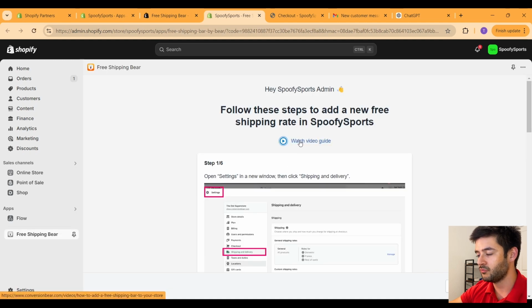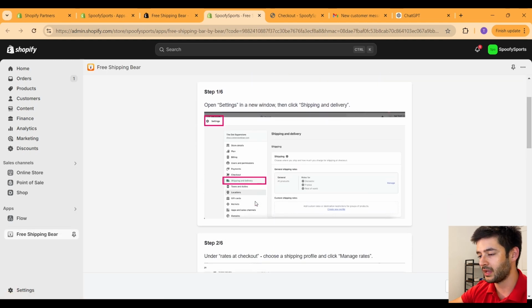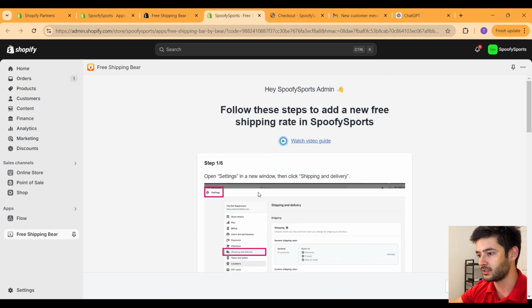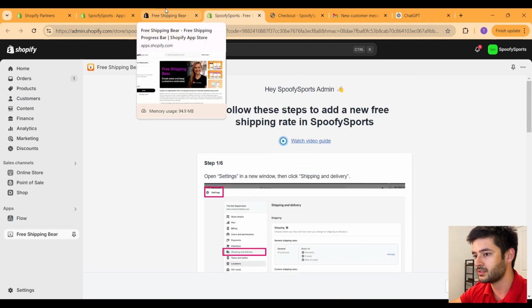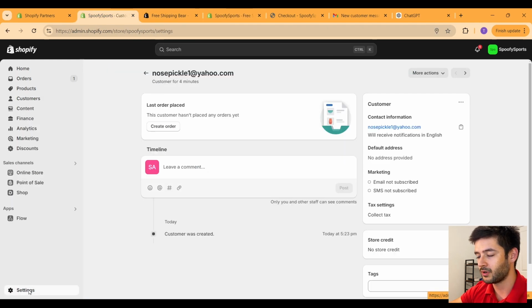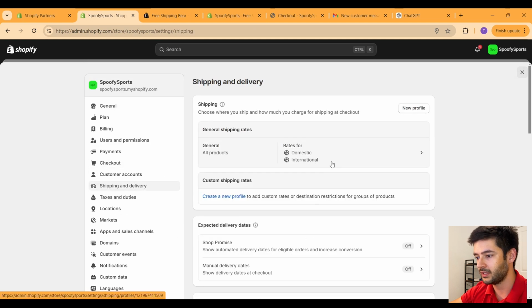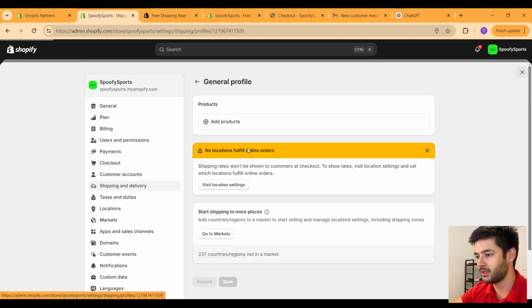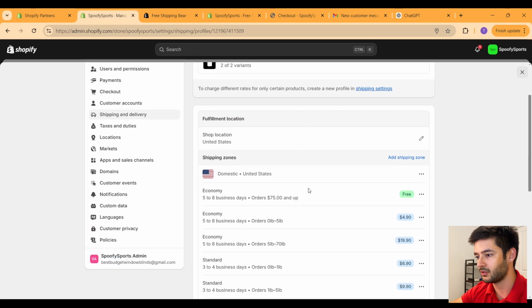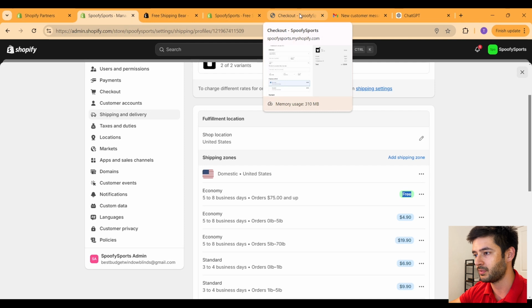And now it's going to give you a quick video walkthrough and some images that you can follow to set this up. What we need to do is navigate back to our dashboard, back to settings, back to shipping and delivery. We're going to go to the one shipping account that we have set up, and you guys are going to see that right now we have it set at $75 and up. Customers can qualify for free shipping here. So we already have that set up and ready to go.